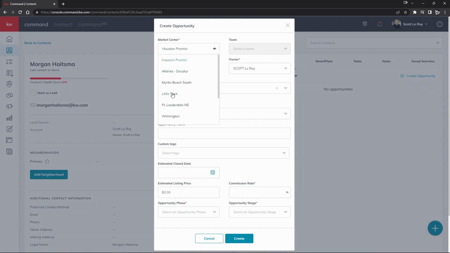So we can go ahead and select our market center. Since this contact is on my personal profile and not my team profile, it does not allow me the ability to toggle between. The client name pre-populated with my client information because I'm on their profile. And then the opportunity type right here. Is this going to be a listing or is this going to be a buyer? So we can go ahead and select that.